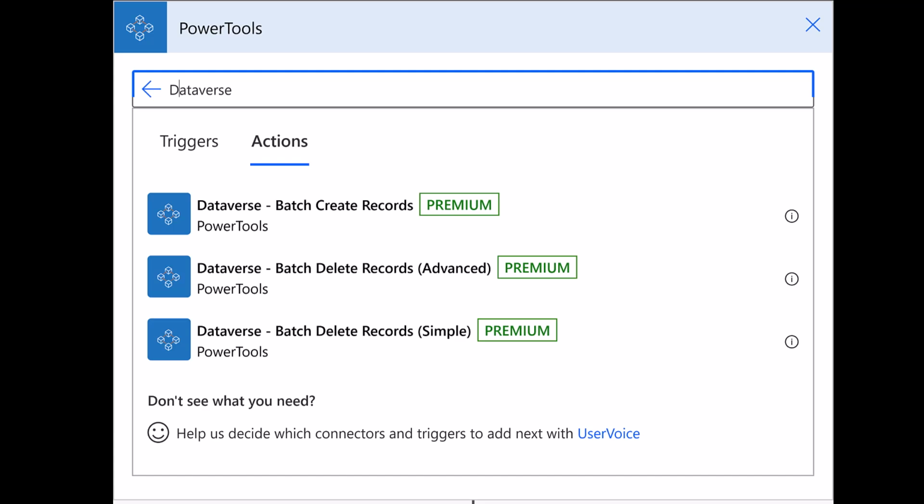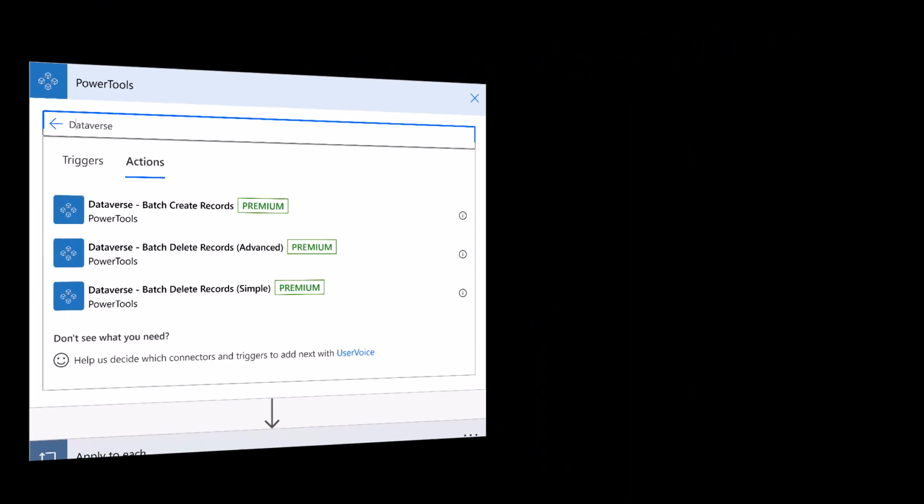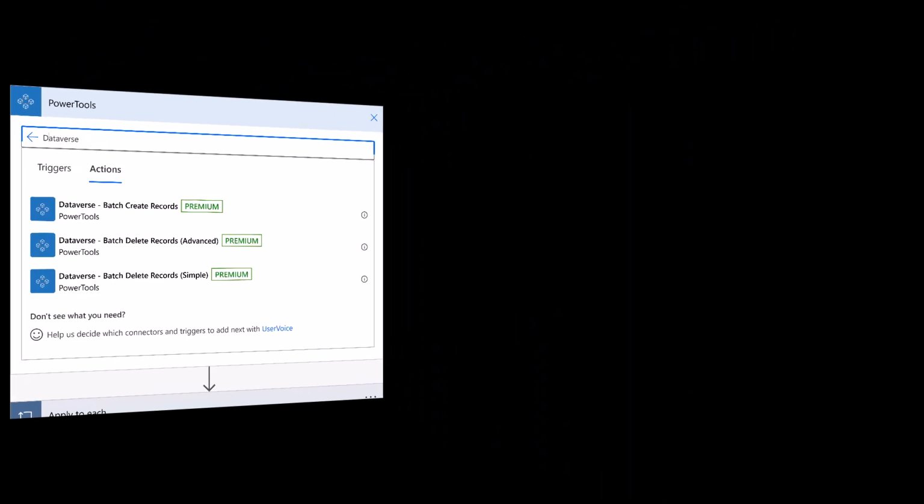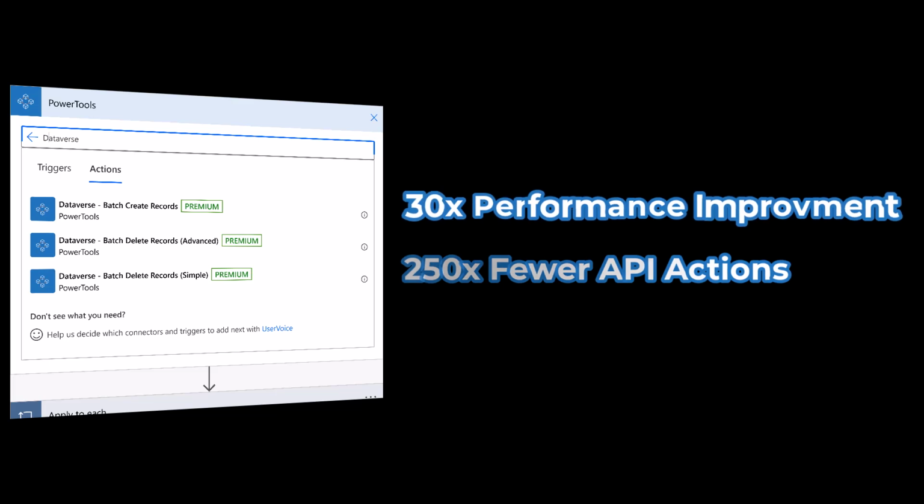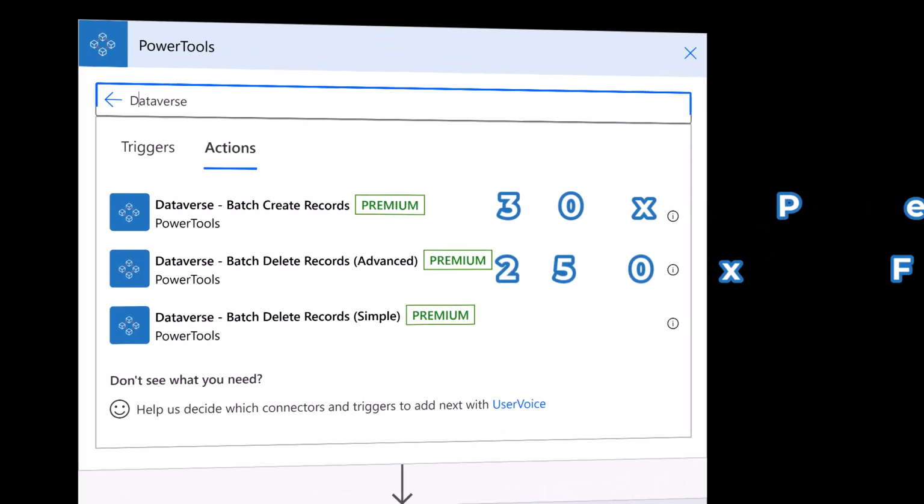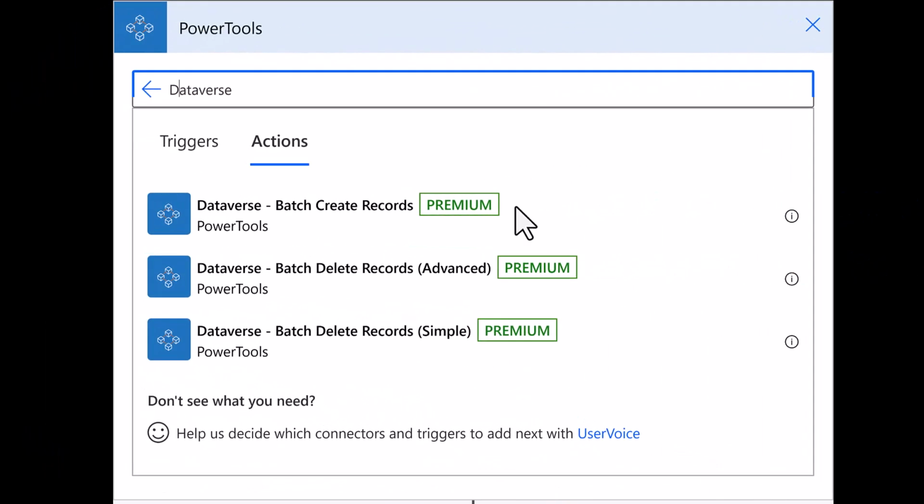In this video, I'm going to demonstrate the Dataverse Batch Connect actions from Power Tools for Power Automate. There are two main reasons why you'd want to batch request to Dataverse. Firstly, to improve the performance of your flows. Secondly, to reduce the number of API actions your flow uses. There are three actions available: batch create records, batch delete records simple, and batch delete records advanced.